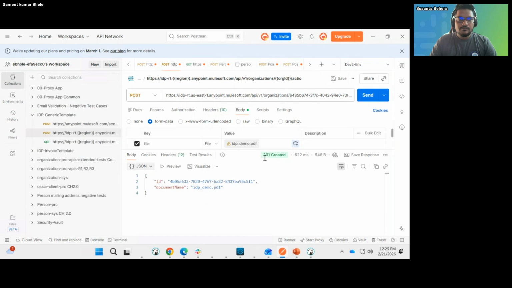So that PDF has been uploaded successfully. That is not required now because I have already uploaded it from the IDP UI. But going forward, when you get a similar kind of PDF with a different set of data, you can directly upload it from the API, the way I have shown it.